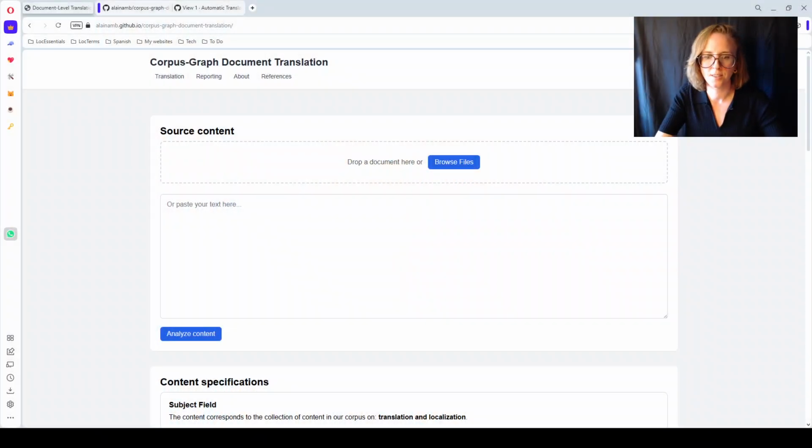And that's a piece I'm going to be looking at in the next couple of weeks, when I'm working on developing this application.